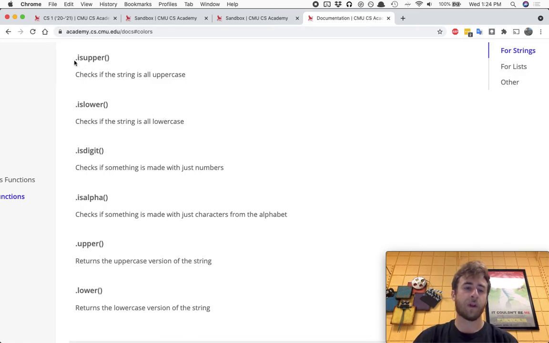All right, so the first pair that we've got here is is upper and is lower. They're going to take in inside of the parentheses a string, which could be a couple words, or it could even just be a single letter. And it's going to check if that entire string is uppercase. If the entire string is uppercase, I believe it'll return a true. If only one or more are not uppercase, it'll end up being false. Same thing for is lower, except it'll be true if everything's lowercase.